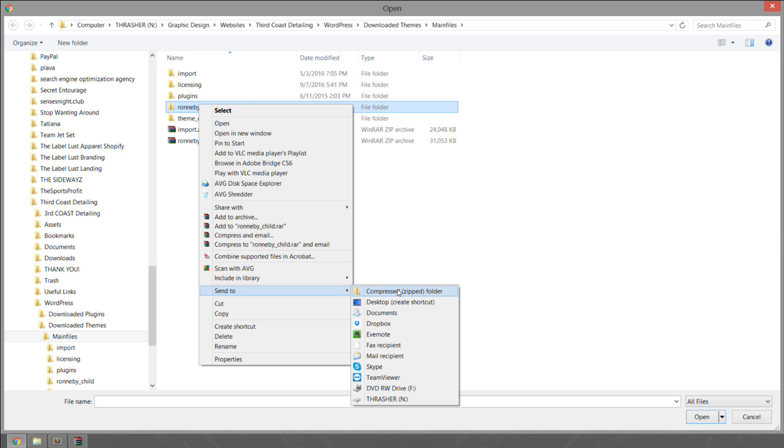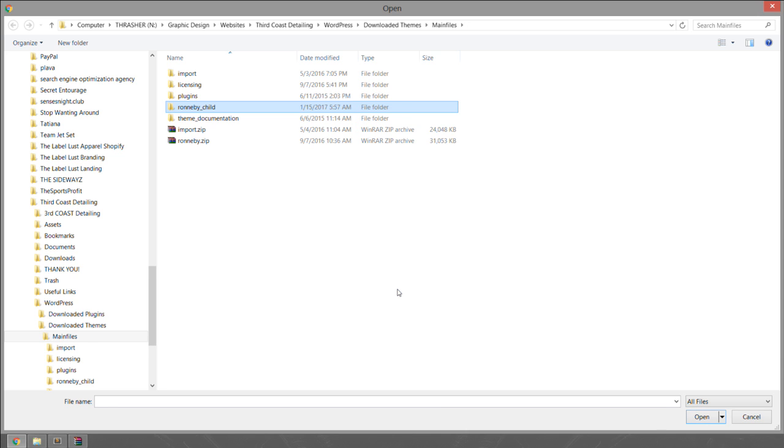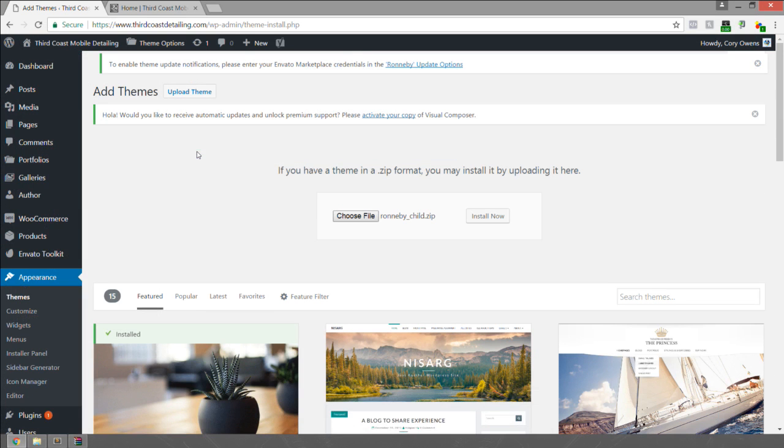If you are on a Mac, you'll just have the option to compress the folder or to archive it. Now once we send this to a zip folder, it'll automatically change the name of the zip folder to the name of the folder itself. We can double click this to upload it. Click install now.